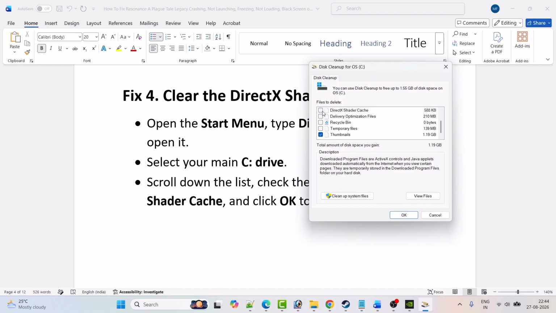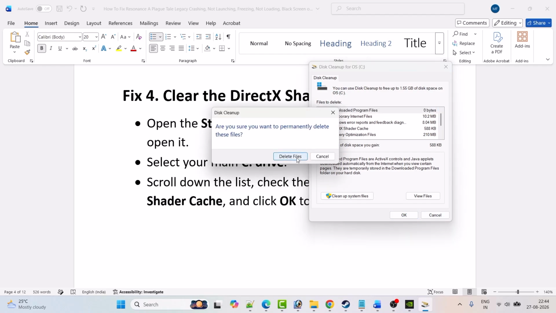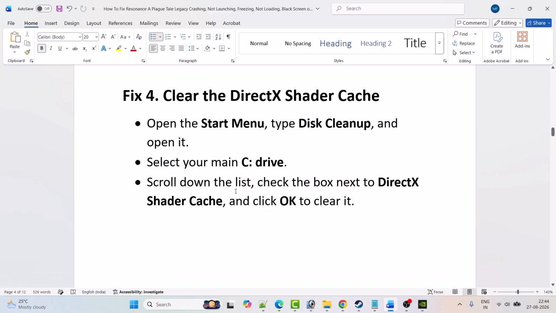Only tick mark DirectX shader cache and untick all of the others. After ticking the DirectX shader cache, click on OK and then click on delete files. And after deleting the DirectX shader cache, you can go ahead, launch the game and check.